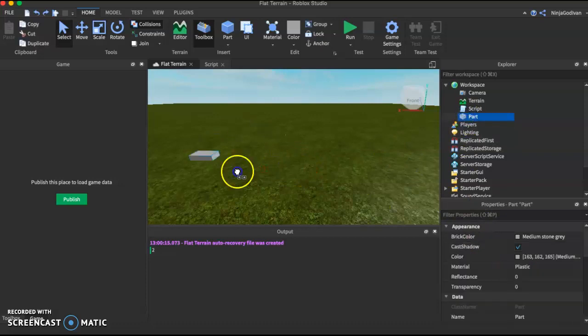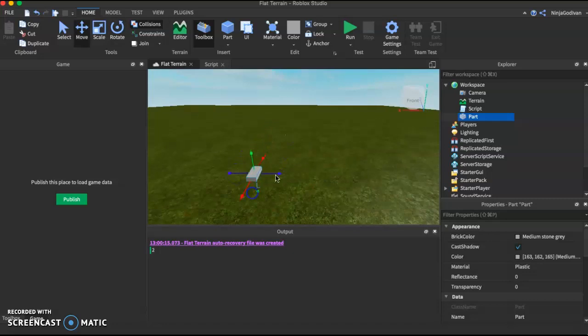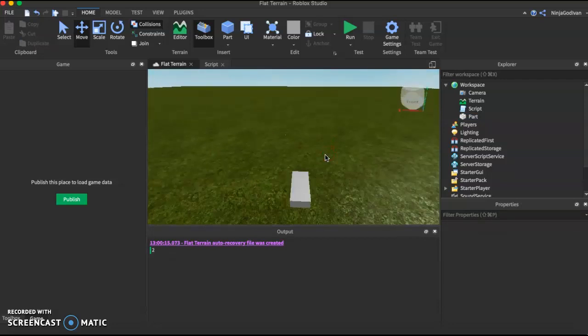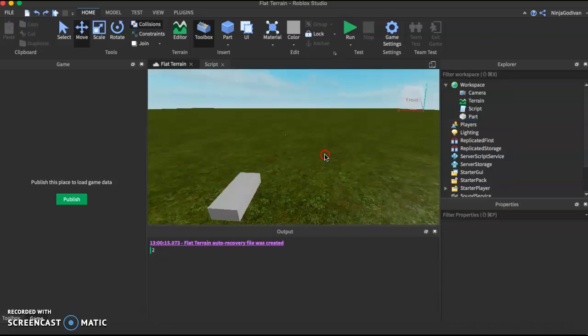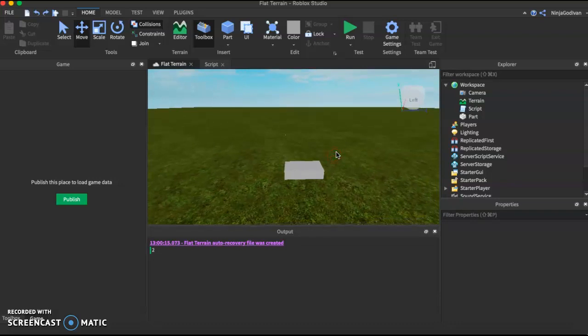You can move the part, move it here, move it back. You can also change the size. You can even rotate it, or you can move it horizontally, vertically. That's a good part. Okay, let's do it like this. Let's say we want to script a part. We want the program to do something with this part here.